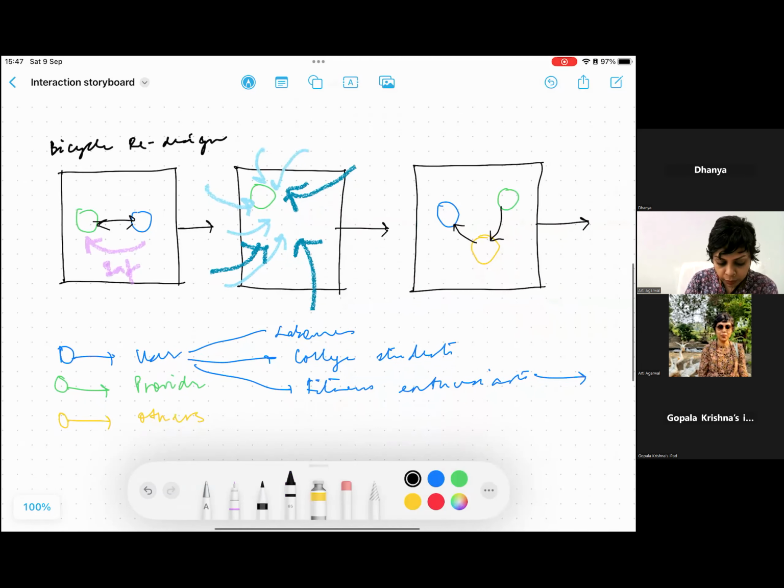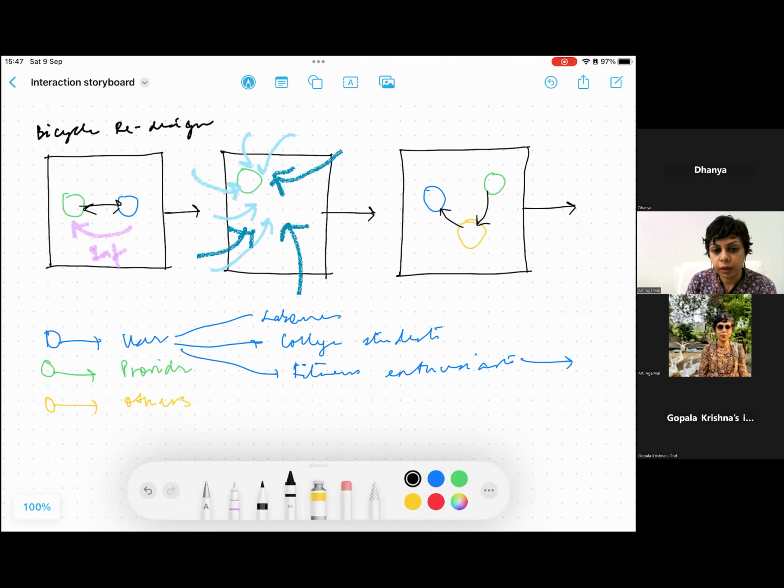So it's just a very simple conceptual diagram I've drawn for a very simple product, just to show you what kind of thing goes into an interaction storyboard. So is this clearer to you now? Yes, ma'am. Because I made this impromptu right now in the class, I don't have a lot to add to it. But I just wanted to show you what you're supposed to do in it.